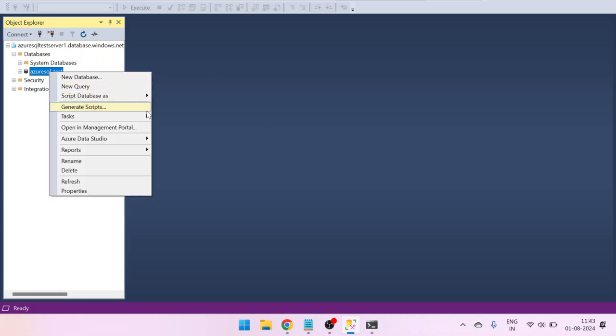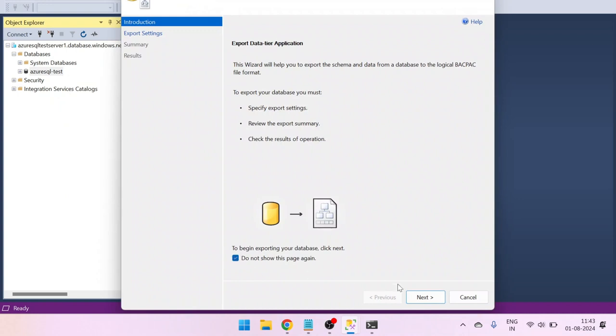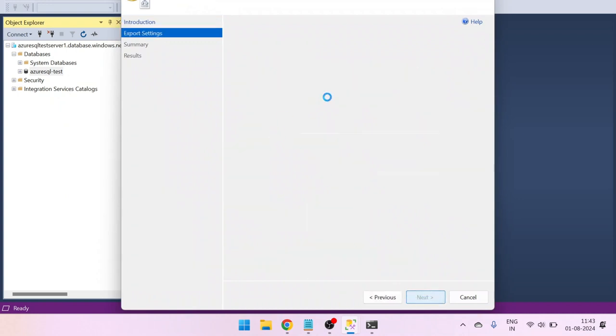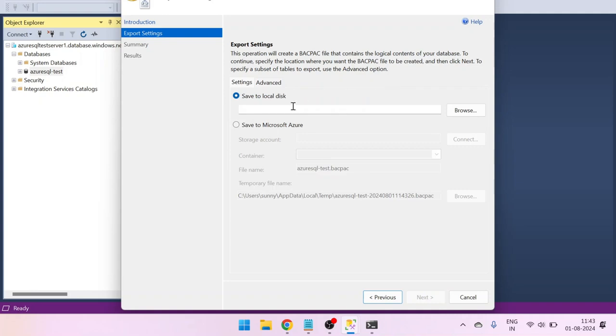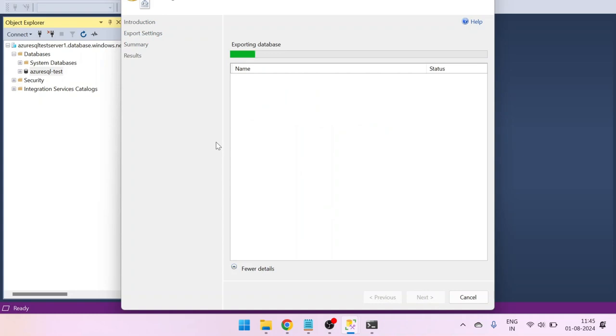Now I am going to take a backup of the Azure test SQL Database. For that, you need to right click, go to tasks and click on export data-tier application. Now click on next and here enter your backup path. Now click on next and finish. Now this will take some time.